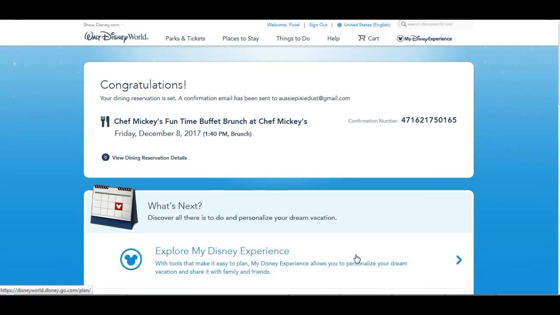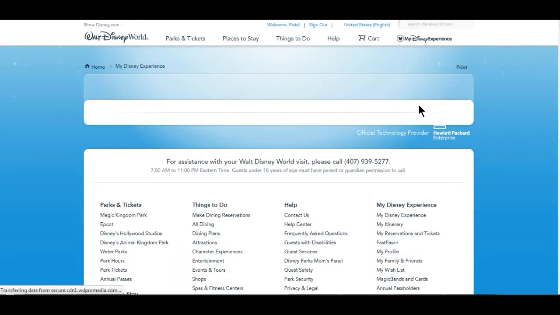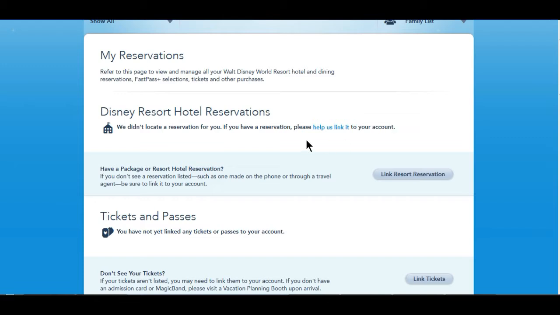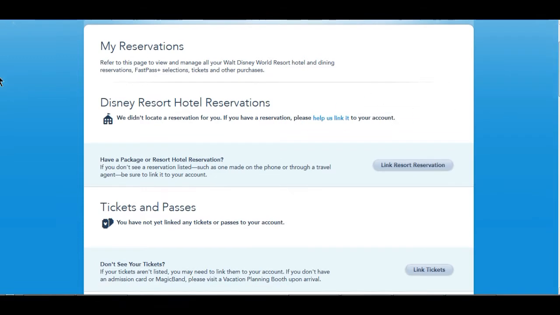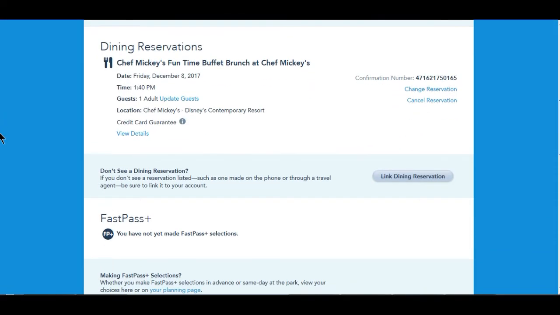Congratulations. We have a Chef Mickey reservation on this date at 1:40 p.m. for brunch. Here's my confirmation number. So when I go back into my tickets and reservations, we'll click on that and I'll show you that it's waiting in there. So this is where if you buy special party tickets for Halloween parties and things like that, you can enter the number and link it all to the one MagicBand. So here is my reservation. Here it is. It's at Chef Mickey's, 1:40, adult.